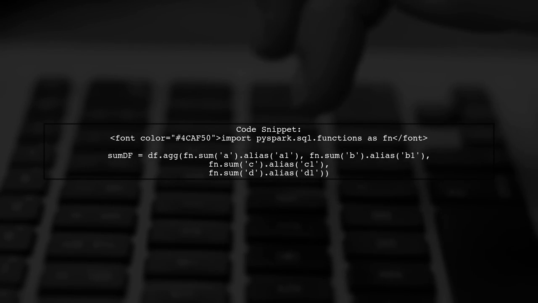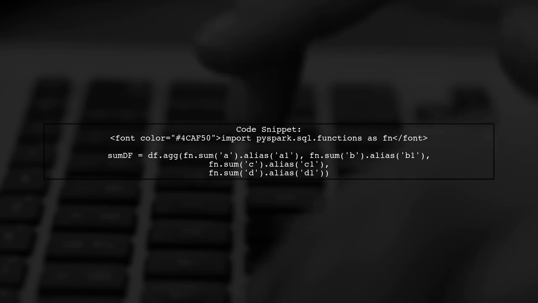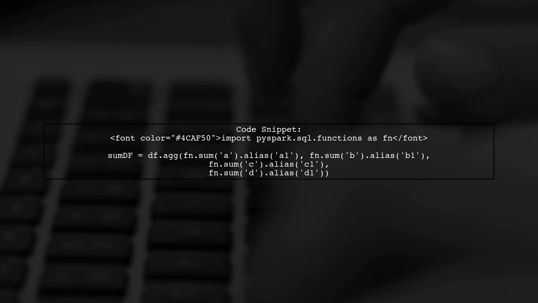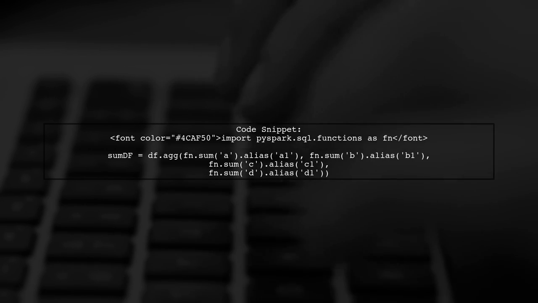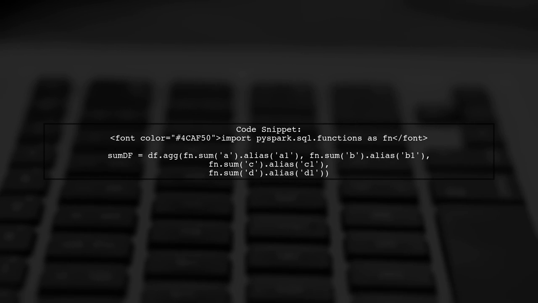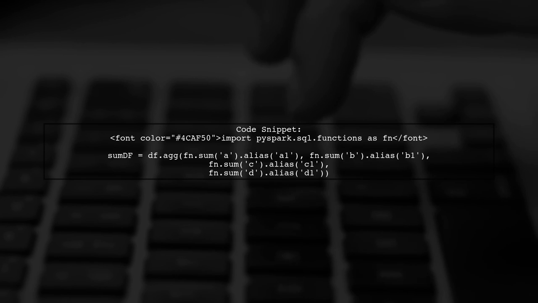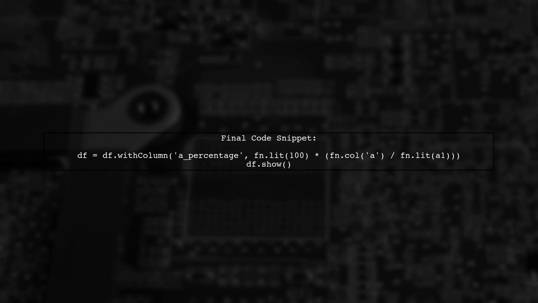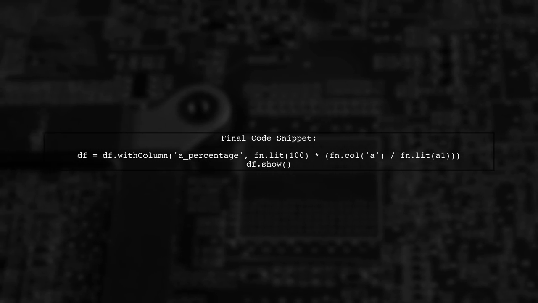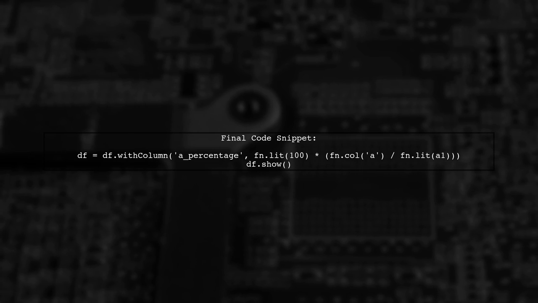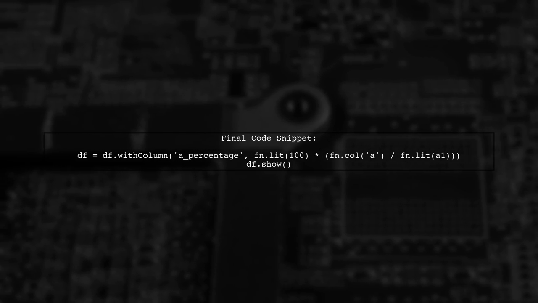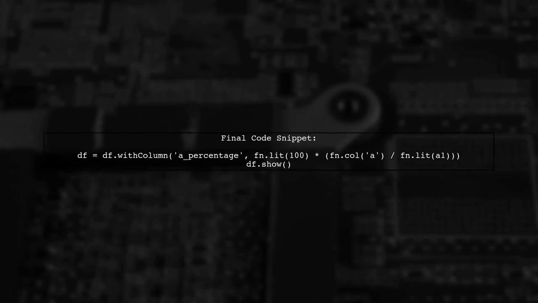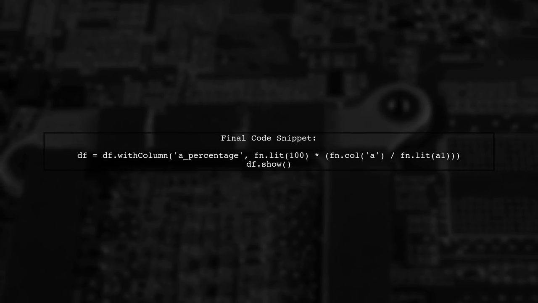Here's a quick code example. First, import the necessary functions. Then, aggregate the sums of columns A, B, C, and D. After that, compute the percentage for each column. Finally, use the withColumn method to create new columns for the percentages and display the updated data frame. This method is efficient and faster than using window functions.